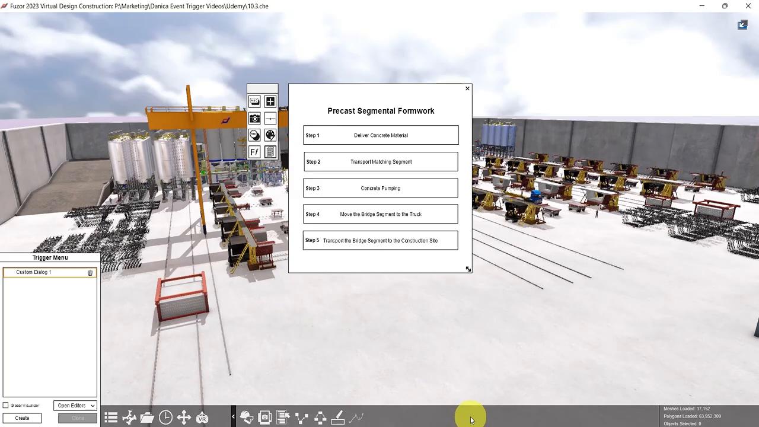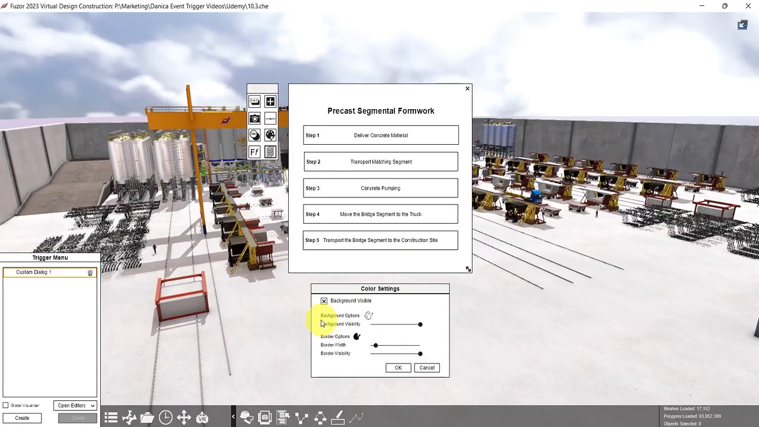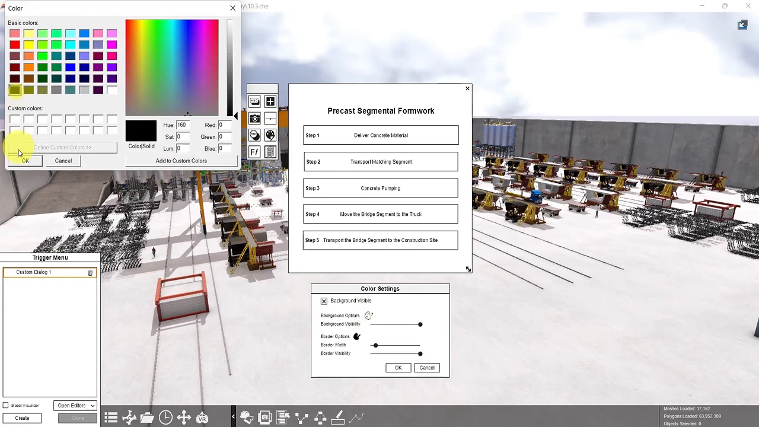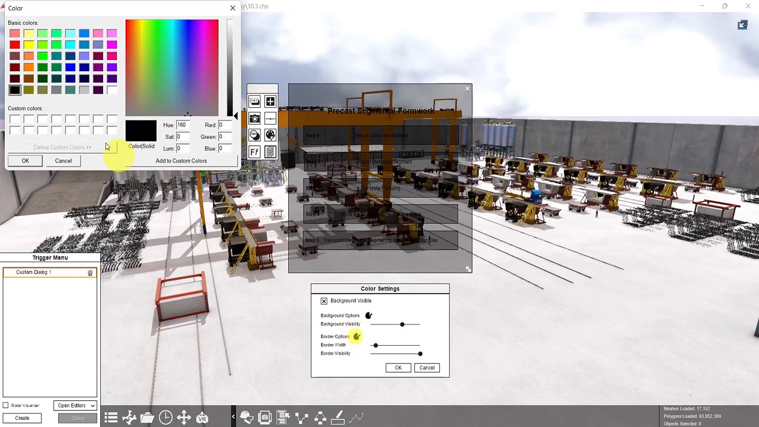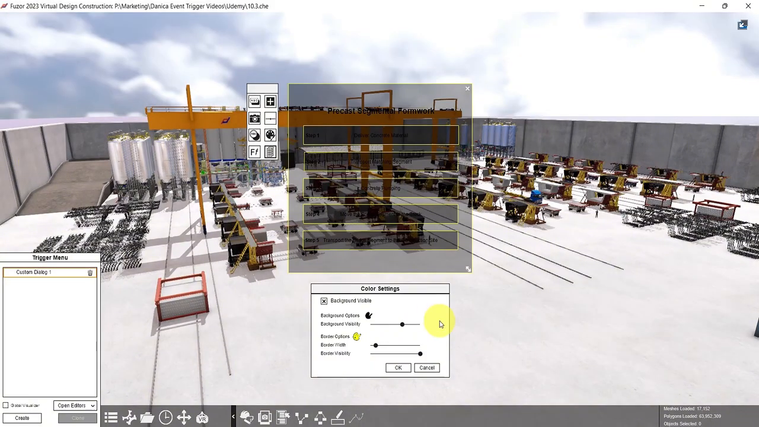Lesson 10.3c and d will teach you how to change the background and text color and how to edit each individual button. So for the background of the whole template, click the color settings here, and we can change the background options. Click the paint icon, let's change it to black, click OK, then reduce the background visibility. We can also change the color of the border, for example, color yellow, and change the width and the visibility as well. Then click OK.